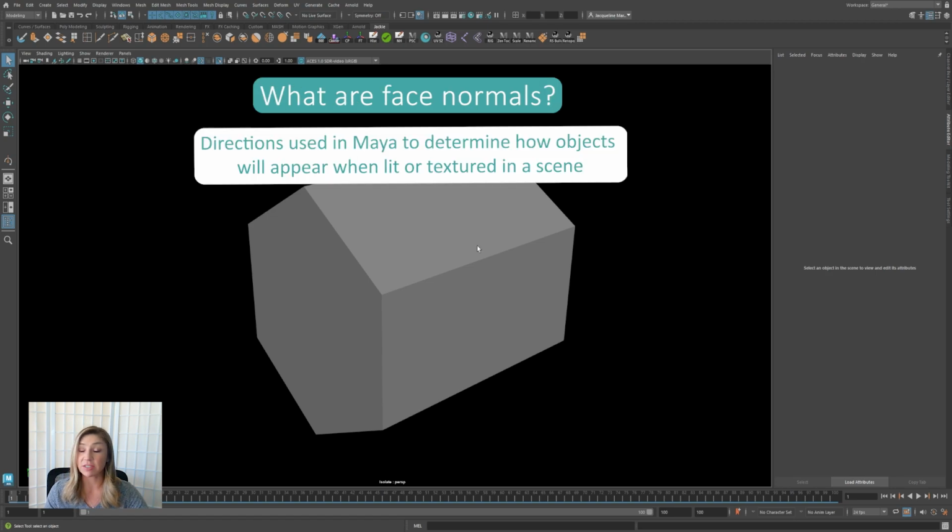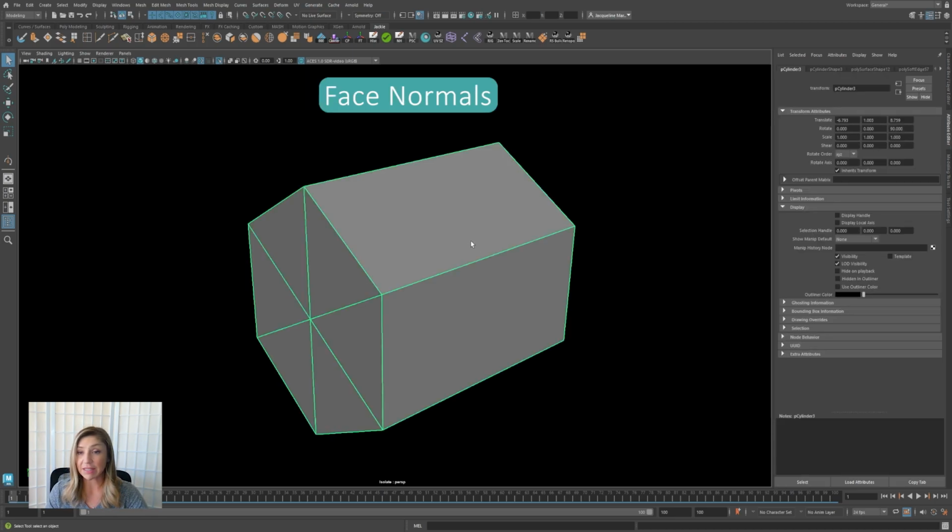Face normals are just telling Maya the direction of each of the faces so it knows how to respond when there are textures or lighting interacting with this object. So let me select this object and let's actually turn on the visibility of our face normals.